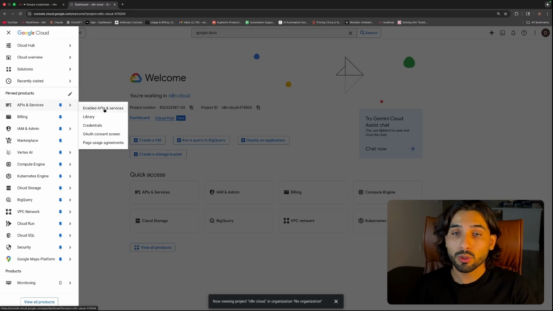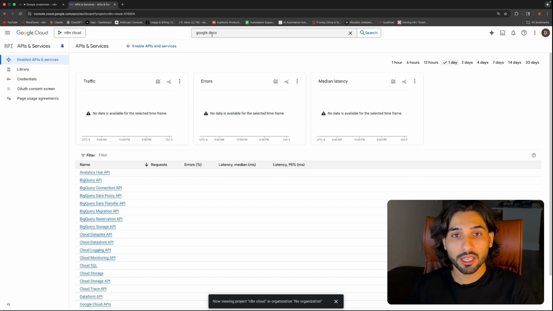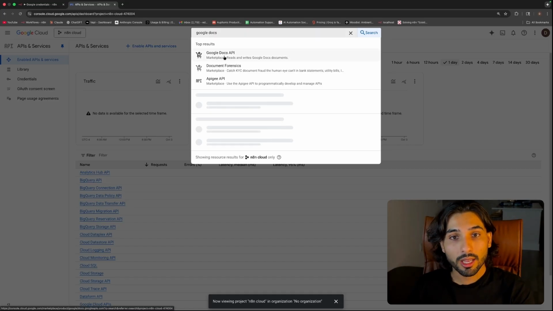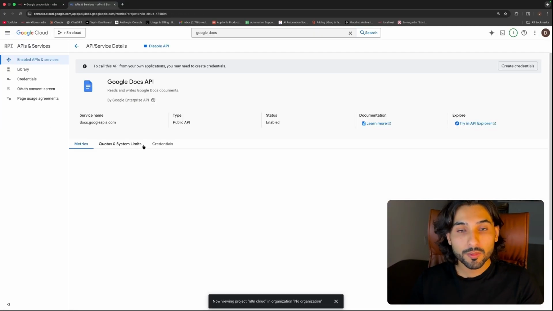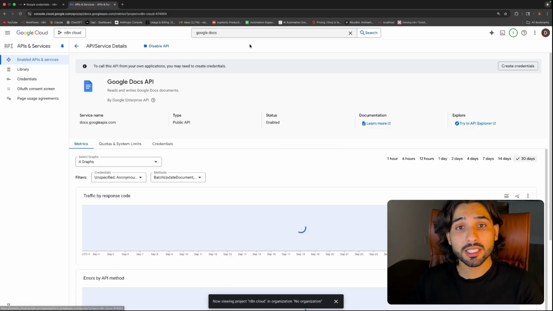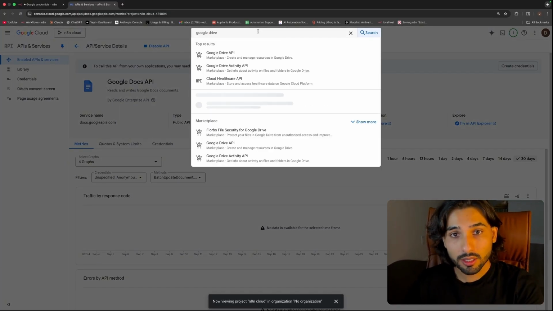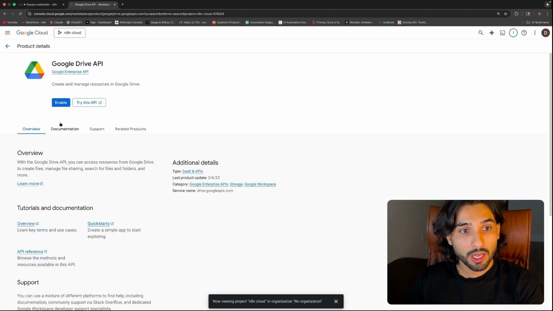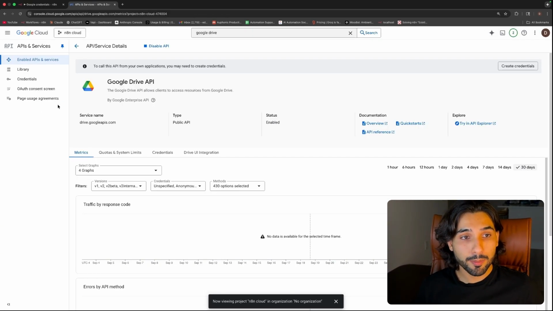We're gonna go to the enabled APIs and services tab. And here we're going to look for Google Docs API, which I already did. And here we're going to click enable. So we enabled Google Docs API, and the next step is going to be doing the same thing for Google Drive. So let's do that. We're going to click enable. So now we enabled both of those APIs.